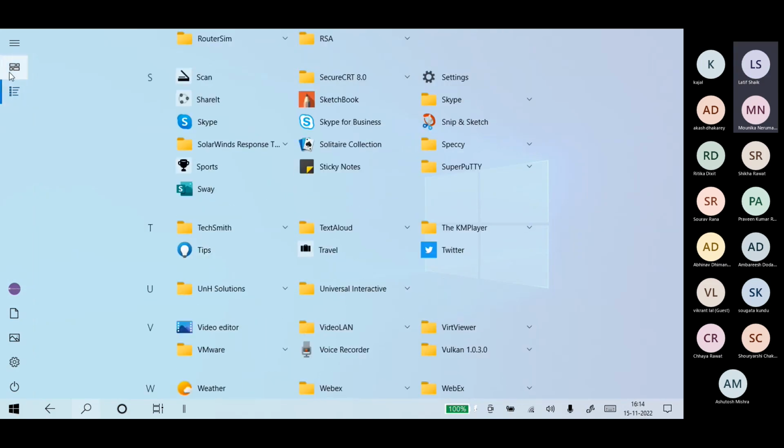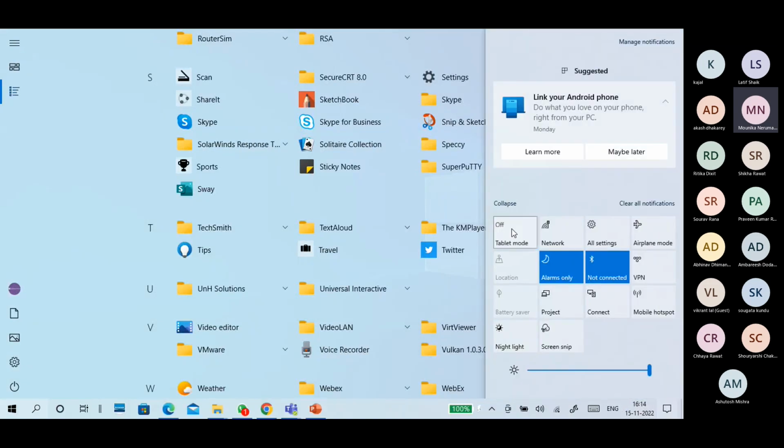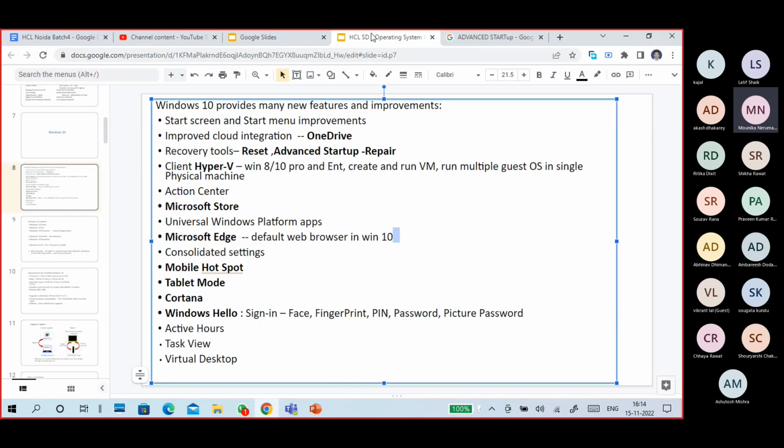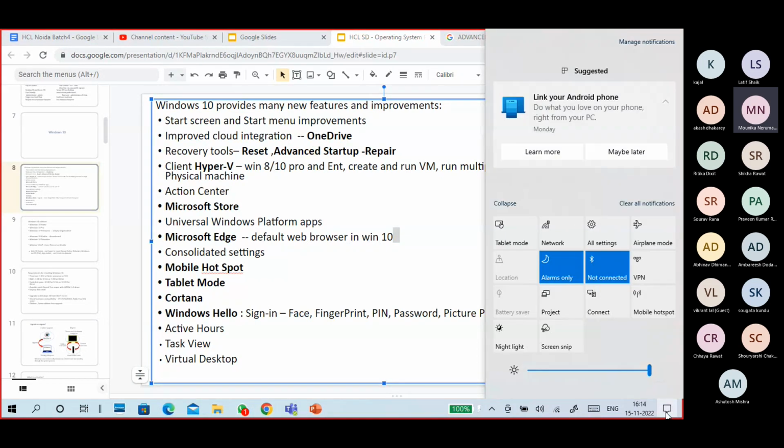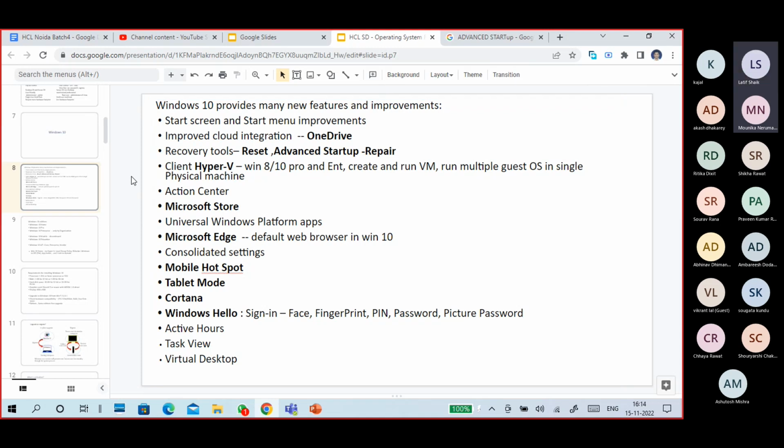So you can see this menu has a different style. Start menu style is somewhat different. Night light, like your screen is like night time. Your brightness will be adjusted. Screen snipping: you can snip a certain part of the screen and share that also. So these are direct options; you can do settings using the action center and notification part.